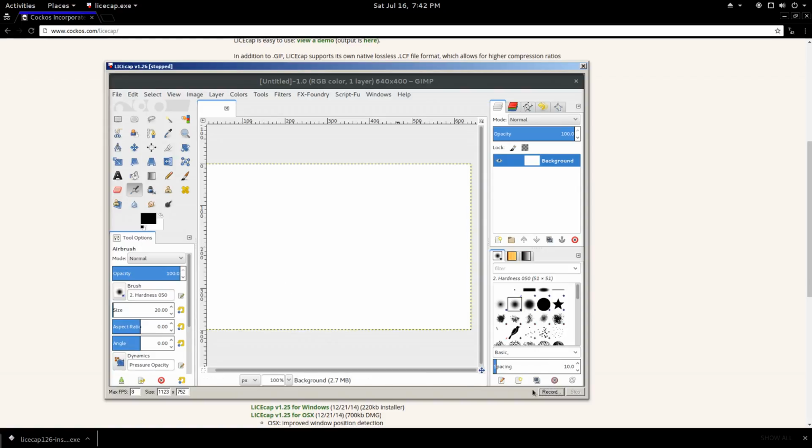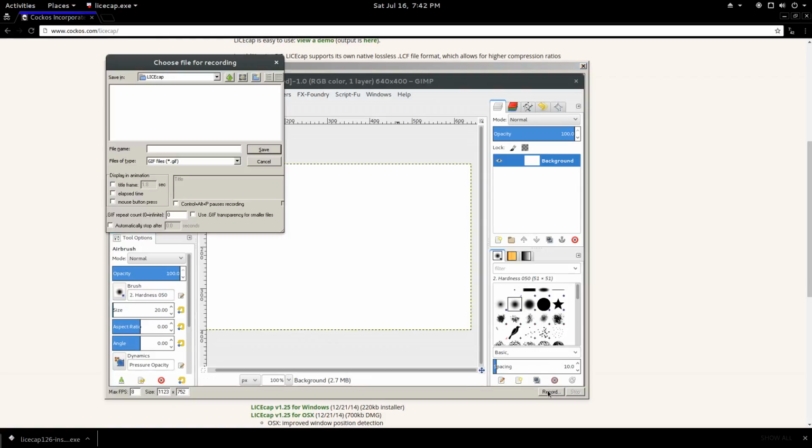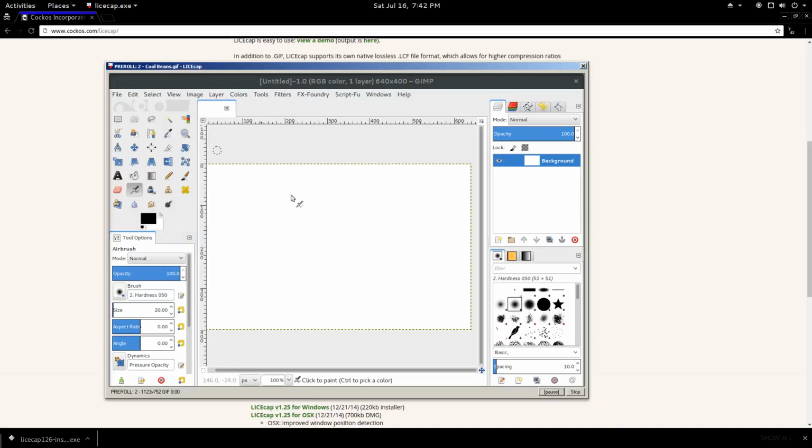So we will go to record, and it gives us some options, like where do we want to save it. No, I do not want to save it in that LICEcap directory. We'll go to downloads. I will call this cool beans, if I can spell. And I'm just going to leave all these settings as they are. And we will go save. And now it is recording.